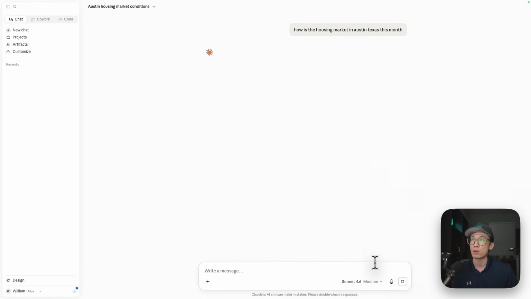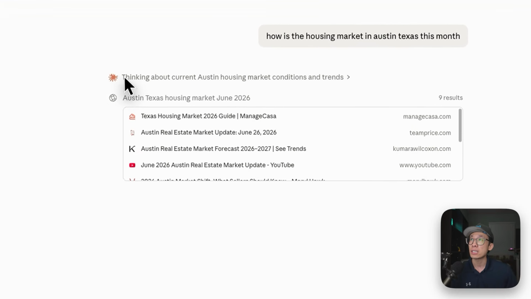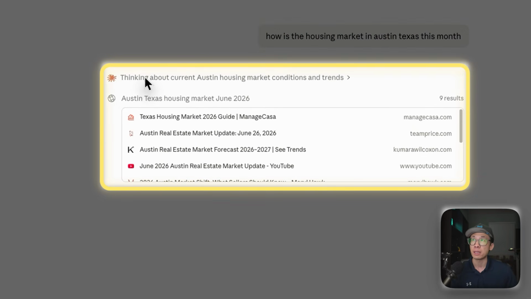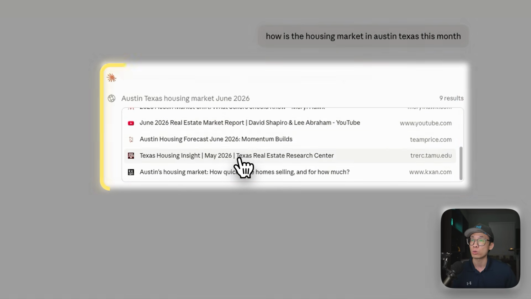So we're just gonna click send right here. And as you can see, it's actually acting independently. It's thinking about the current Austin market, compiling Austin housing market stats, and it knows that we're in June 2026, which is good. It understands that we're looking at the Austin, Texas housing market, and it's going through all of these sources right here.